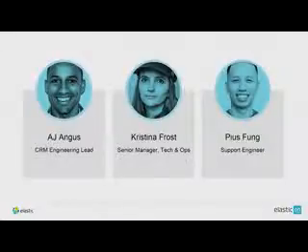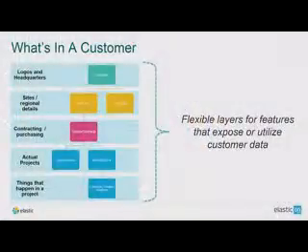All right, so my name is Christina Frost. I'm here with my friends Pius and AJ, and we're going to show you how Elastic elastics, but specifically in the context of customer success, and more specifically in the context of how we use Elasticsearch to enrich our CRM environment. So before we do that, customer is actually a little bit of a loaded term, right?